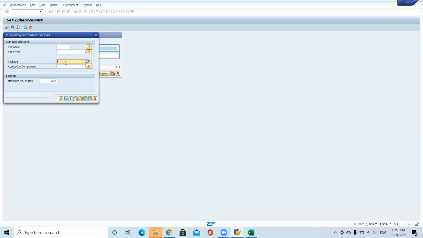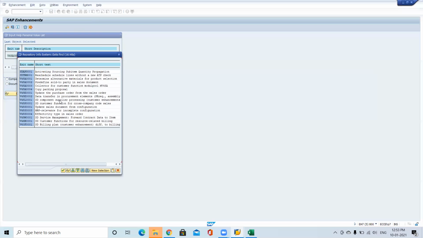So at the package level, I just gave my package relevant to my T code and selected that one. I have seen the available exits. From those, one by one, I am checking on a trial and error basis which one is suitable for me. So that is the interview question. Different ways are there, but in an interview they will ask like that.